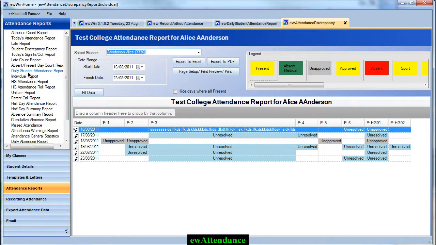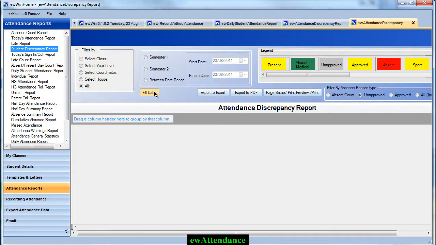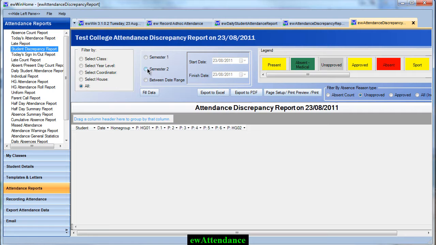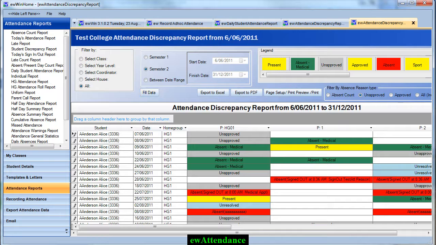We could do exactly the same thing in the discrepancy report, but this one would be an overall. We would do it over a particular semester, or over a particular group of dates, and we have the ability to change reason filters from approved to unapproved, change date ranges, etc.